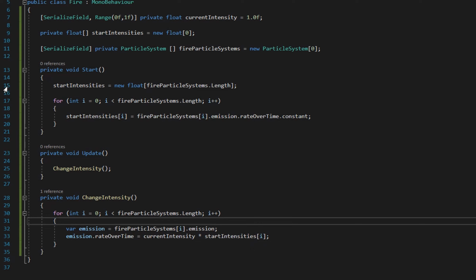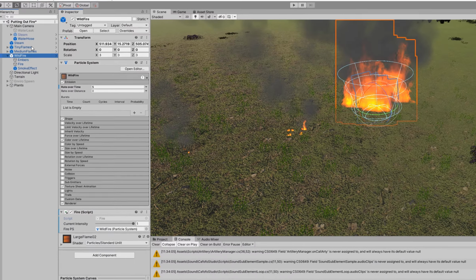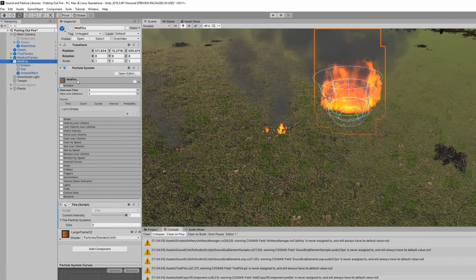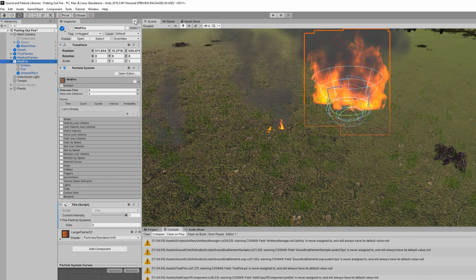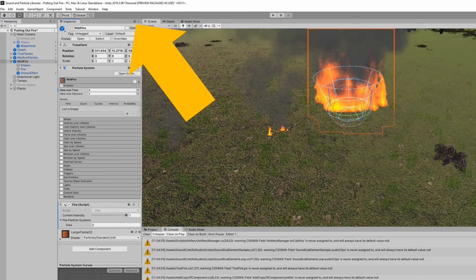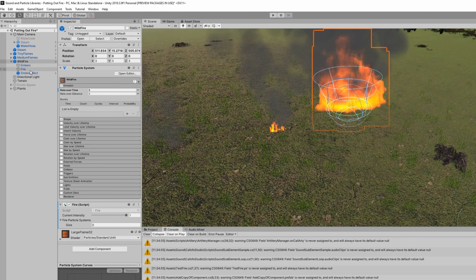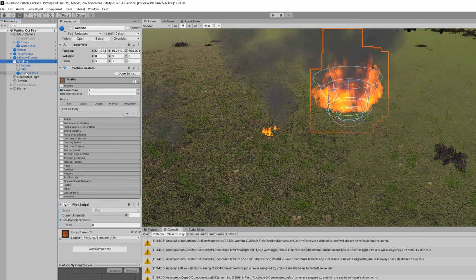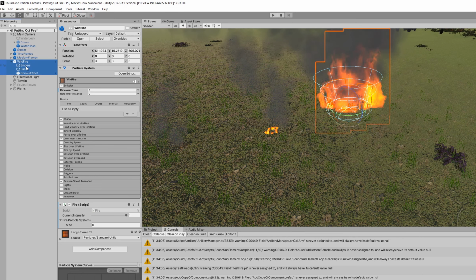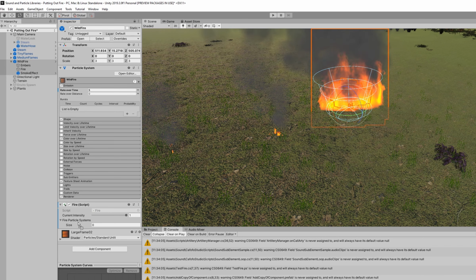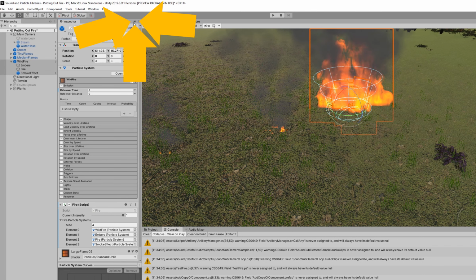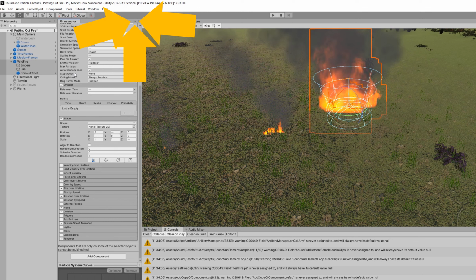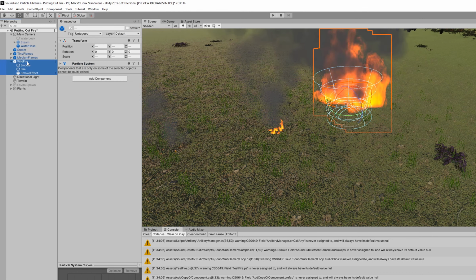Okay, let's go back into the inspector, the editor, and make sure that we put all of our particle systems on here. I'm going to press this lock icon so that I can click on other things and still be looking at this wildfire component or this wildfire game object. Alright, so I'm going to grab all of these particle systems, and I'm going to just drop them into the fire particle systems field there. And let's go back to our fire.